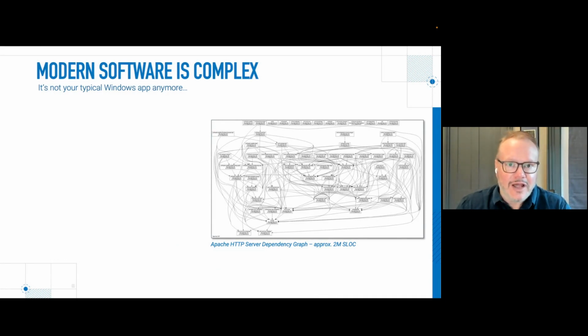It's extremely complex. When I was writing software 30 years ago, a 100,000 line program was considered really, really large, written by maybe a team of 30 people. But this is a graph of the Apache HTTP server. It has over 2 million lines of code. And this code has been written by probably hundreds of different people around the world. It has lots of dependencies between different components. And just because of that, it makes that software very hard to protect.